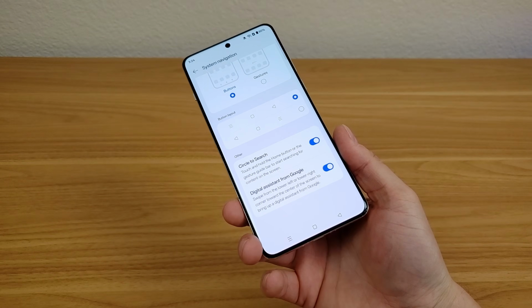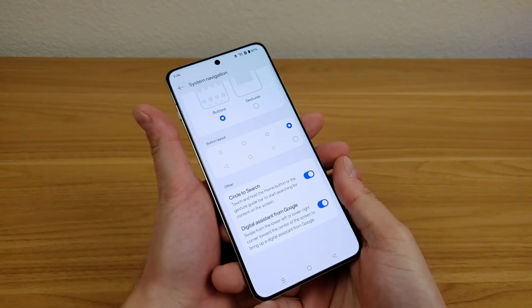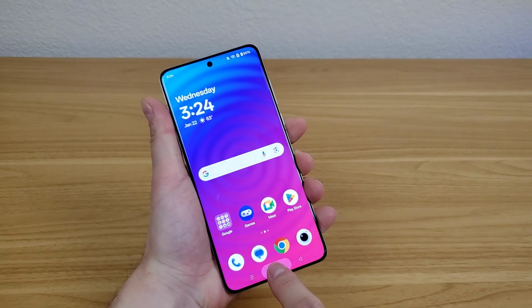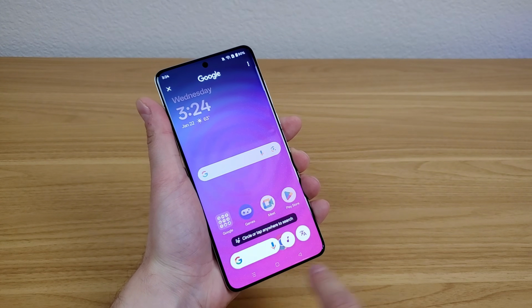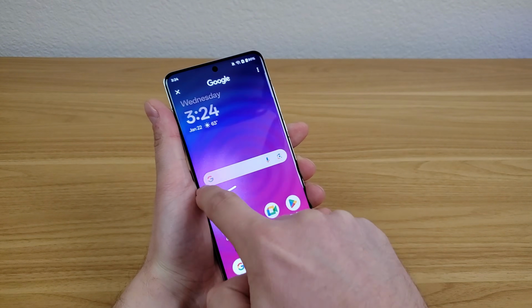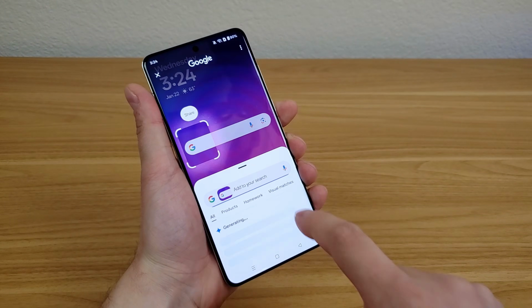Now, just like most Android phones, we do have circle to search here. It is enabled by default. All you have to do is just hold down on the home button here or the bottom bar. And then from there, you can simply circle and then it'll search for what you're circling here.